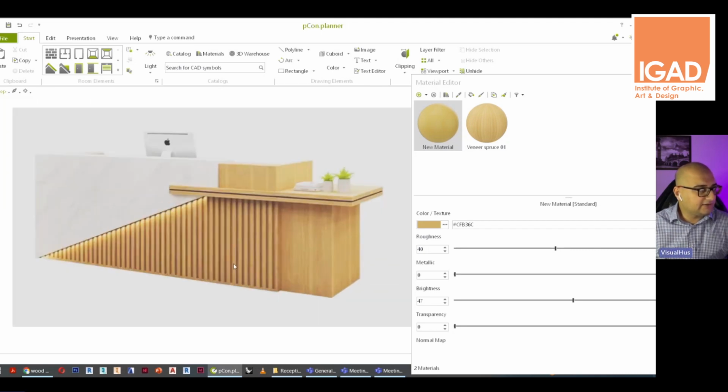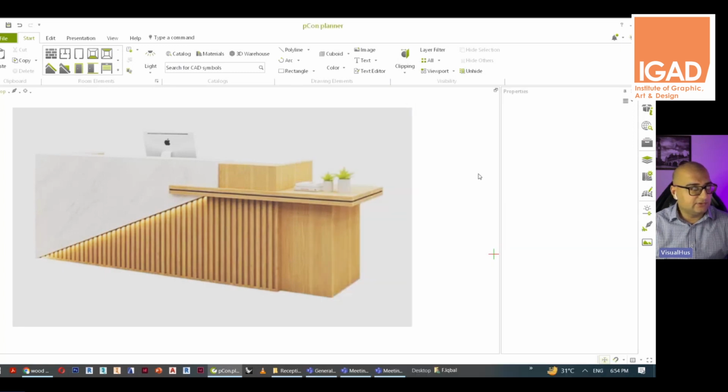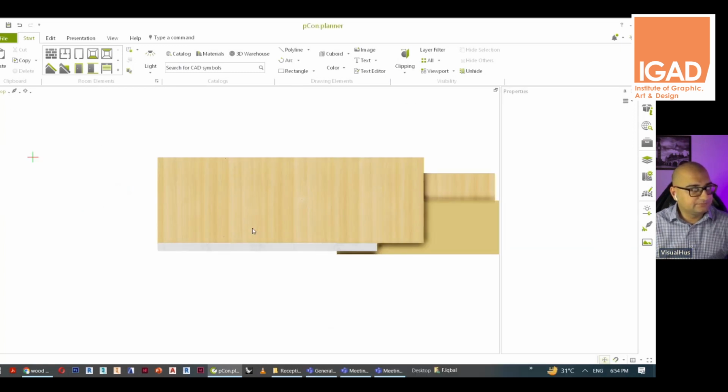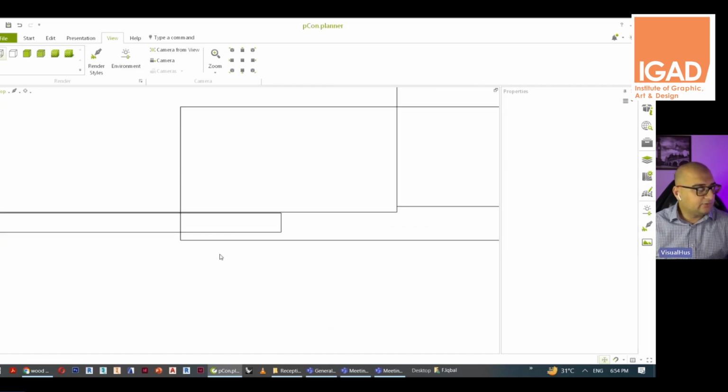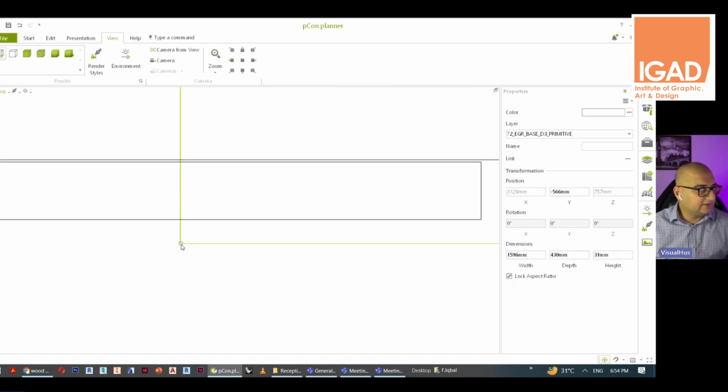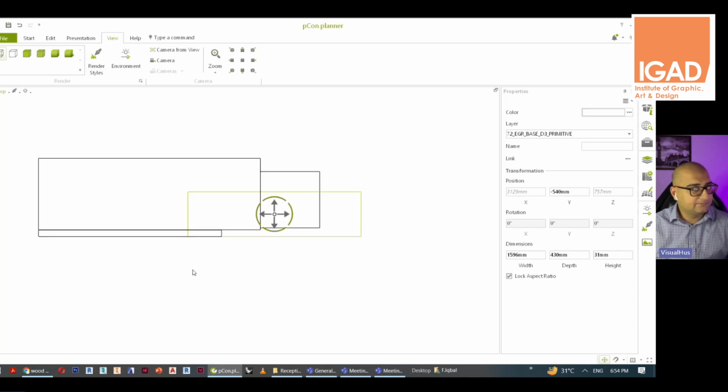So we see here that we have some more details. We will try to add this detail in our reception desk. So let's go into top view. Okay, go into the lines. You can also align this with here.